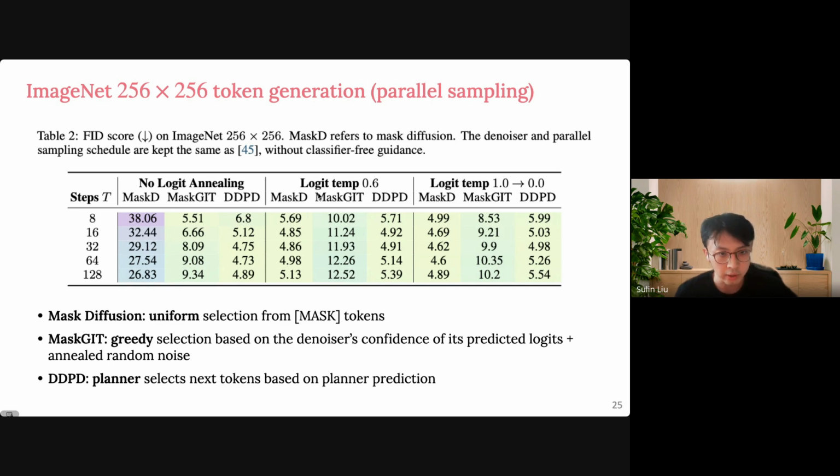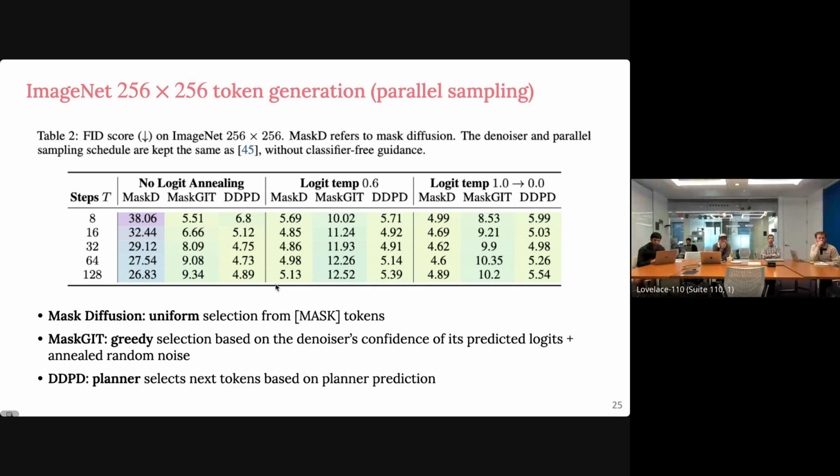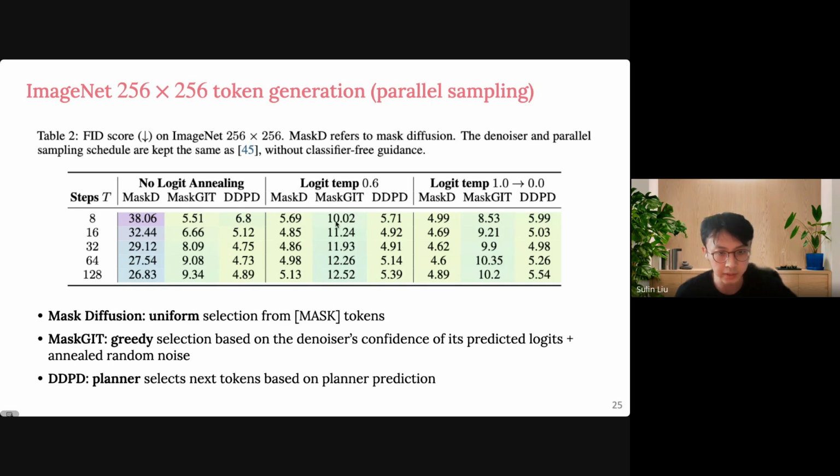But with logit temperature annealing, mask diffusion works just okay in this case. And now you can see MaskGIT starts to perform worse, because although the quality is still good, the diversity is further harmed by this logit temperature annealing.